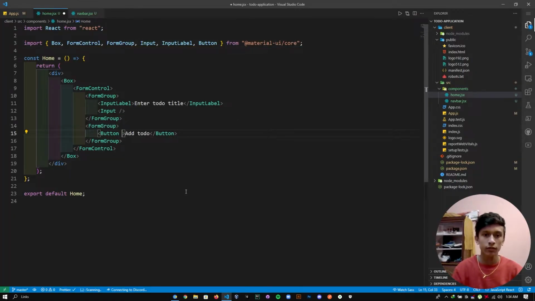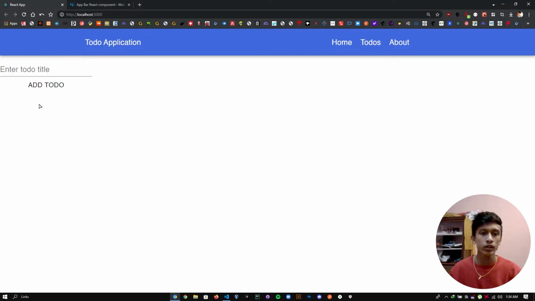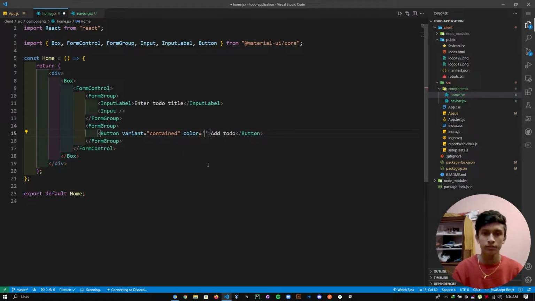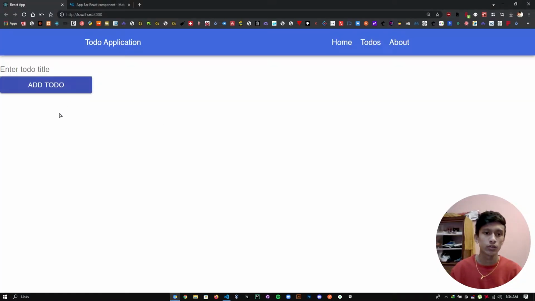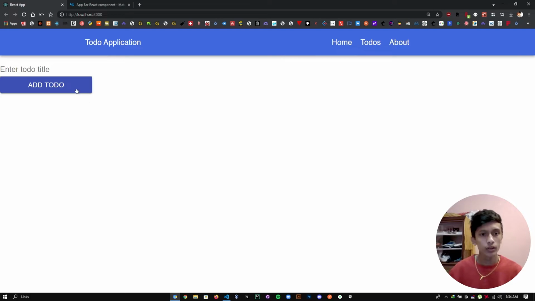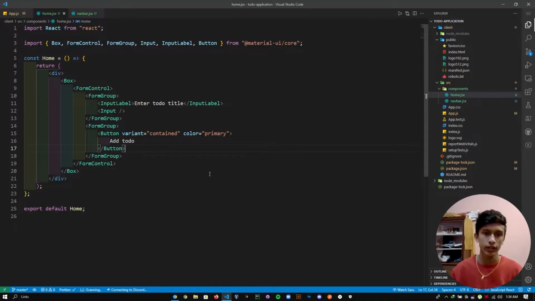Let's set the variant to contained. So it is going to give us some elevation effect. You can see now the color of primary, let's say, and it will give us that blue primary default color. Okay, so it's looking a bit great, but not much. So now we will style the div.